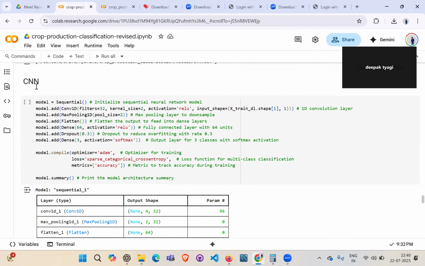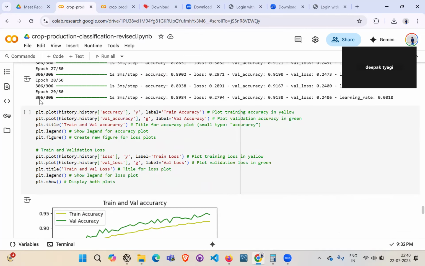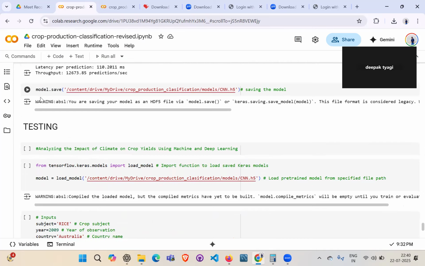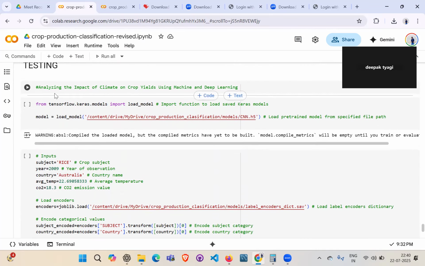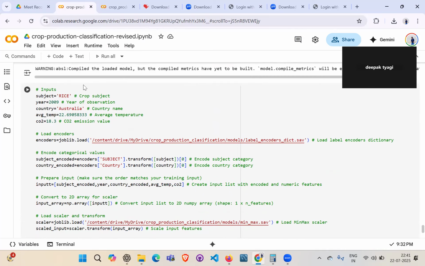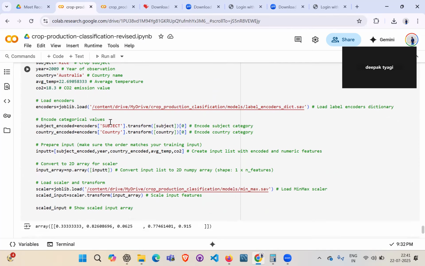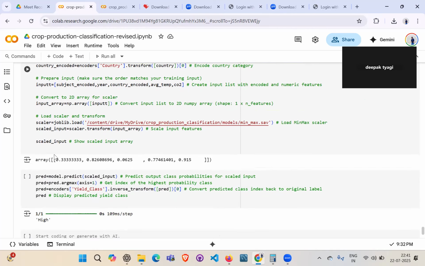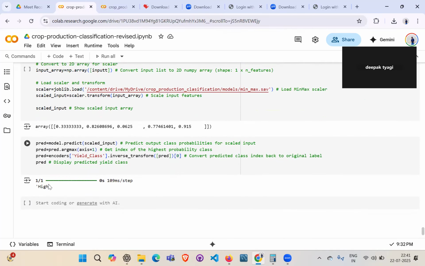Then this is the CNN algorithm. Now coming to the testing part. Here we have analyzed the impact of climate on crop yield using machine learning and deep learning. We gave some inputs: subject rice, year 2009, country Australia, and average temperature. Then we encoded all this data to make it a value between 0 and 1. After that, we got the result as high, which is basically the best result.